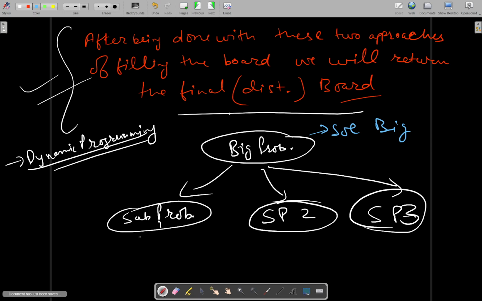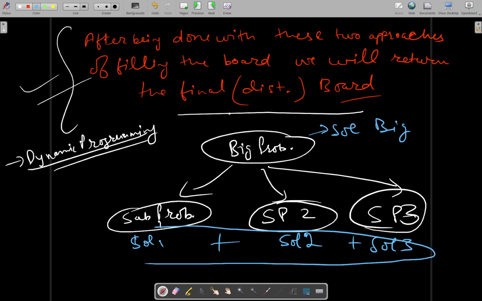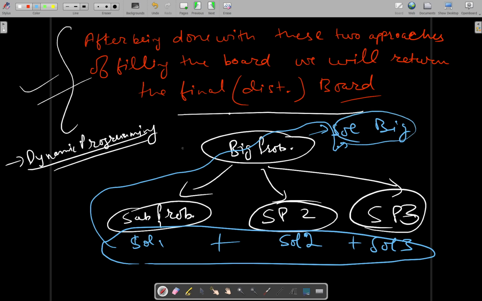To find the solution of this bigger problem, let's call the solution as solution big. If you can find the solutions for the smaller problems, let's call these solution 1, solution 2, and solution 3, and if you can combine these solutions and form the solution for the bigger problem, then this type of property is called optimal substructure.